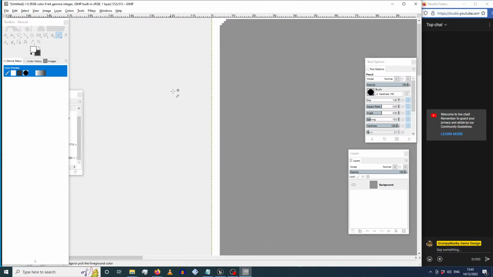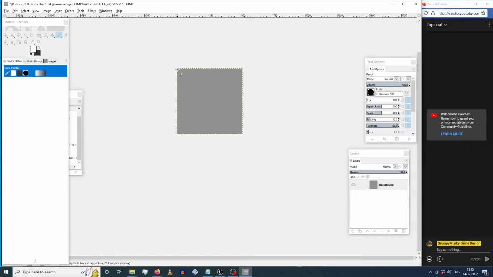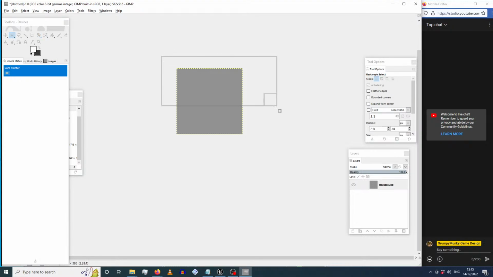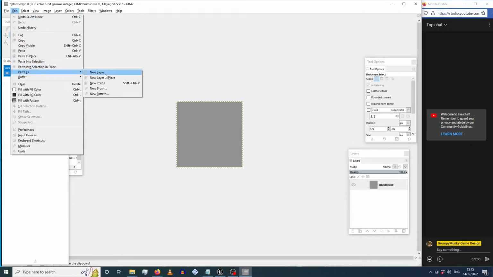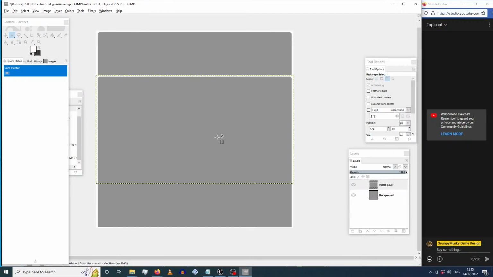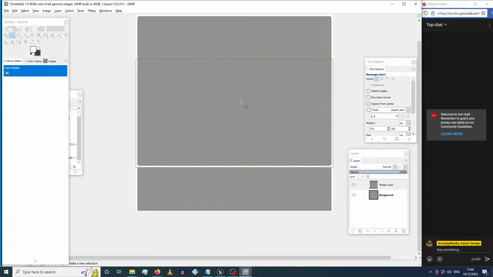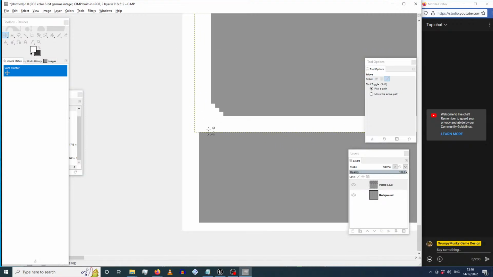So what we'll do, I think, is R. No, just R. And we'll copy that. Paste as a new layer. And we'll just do a quick cheeky transform. So we'll flip it vertically. And just move it down into position.